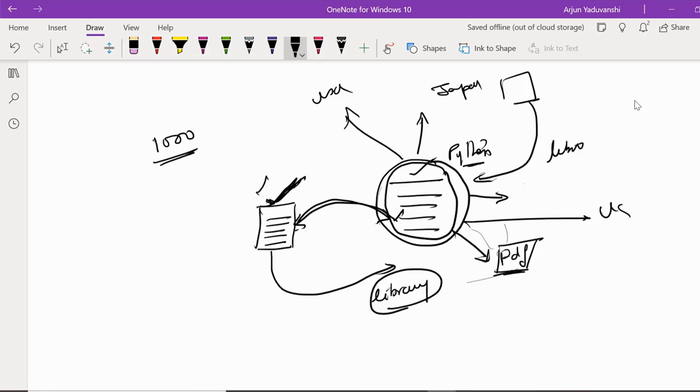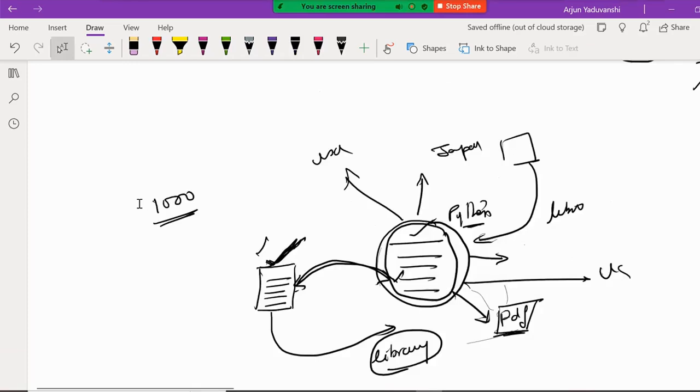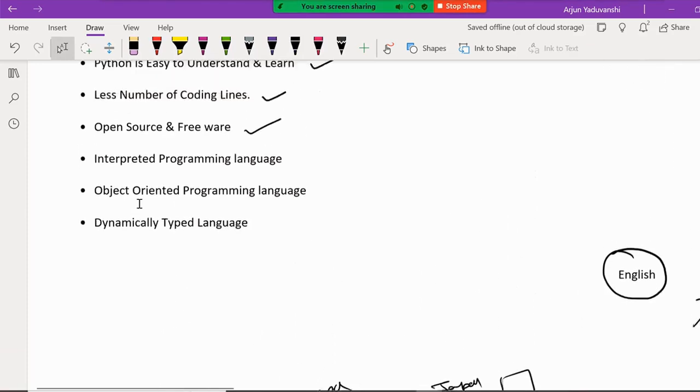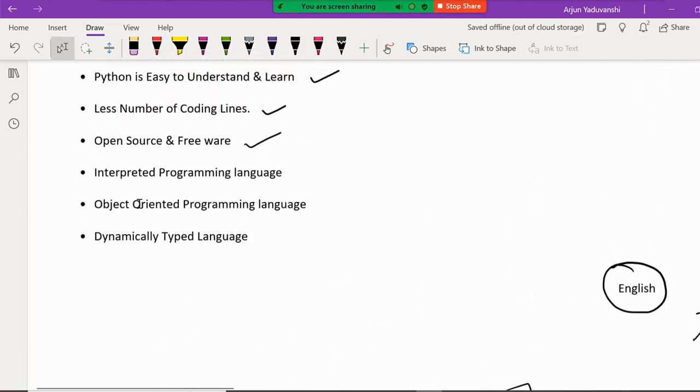Next one is freeware. Now, Python is 100% free. Whether you are doing your academic project, or a $1,000 project, or a 1 crore project or 100 crores project, no need to pay a single pie to the Python. Now you may get the doubt, how is the Python surviving? The Python is surviving because of the donations.